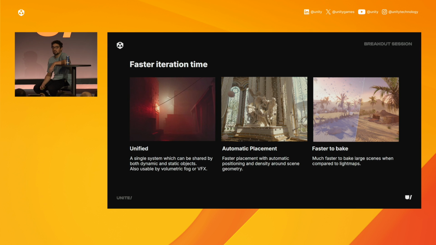So the biggest thing APV has to offer is faster iteration time. And this is the key in most projects because it means a more polished product in the end. So the first thing it does better is that it's a unified system, basically replacing the combination of light maps and light probe groups and allowing you to light an entire scene with only one system. And the cool thing is that it's not just meshes that will benefit from this. For example, volumetric fog or even visual effects can all sample APV to have a better unified end project.